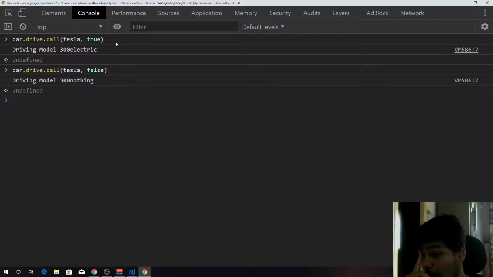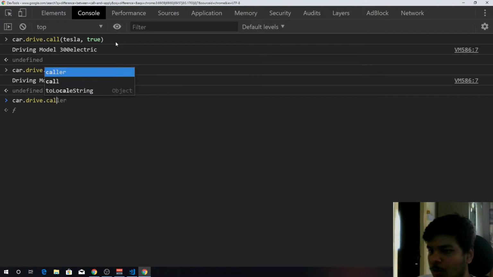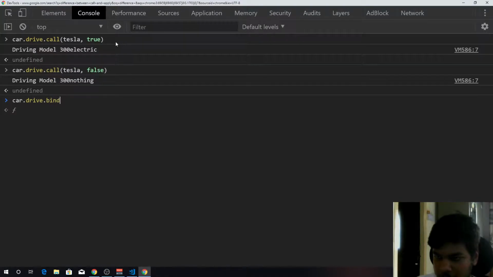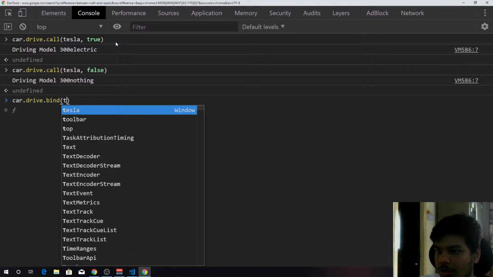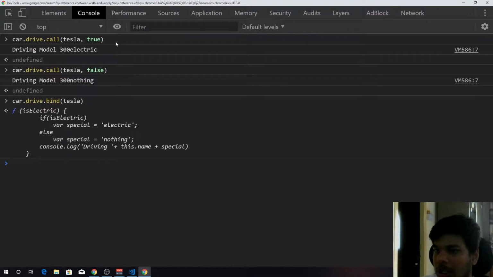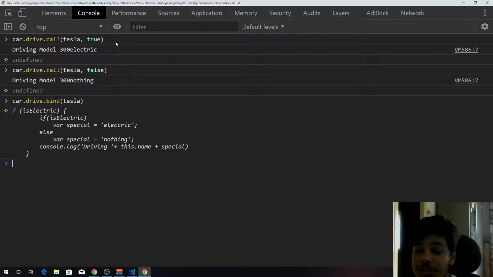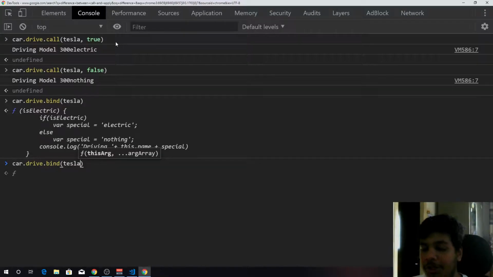Now let's move on to bind, and when should you use bind and how do you use bind. So let's remove this and call bind and pass in the Tesla object. And as you can see, it returns a function. It doesn't take in an argument list, it returns a function, and it creates a copy of your existing function.